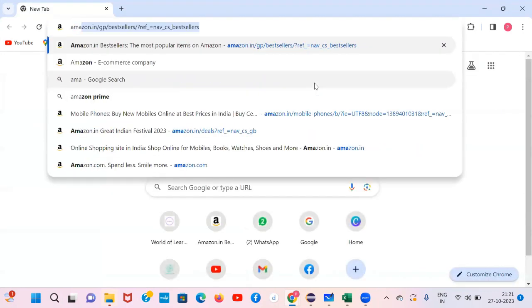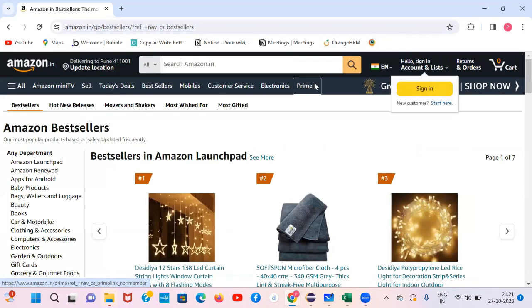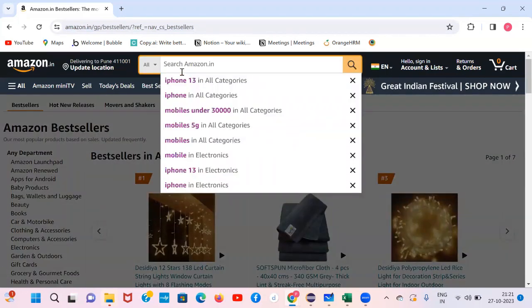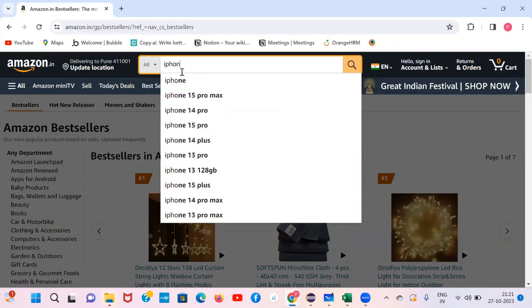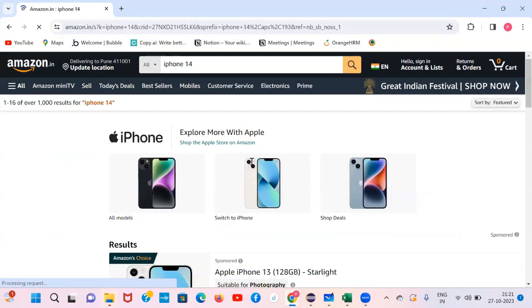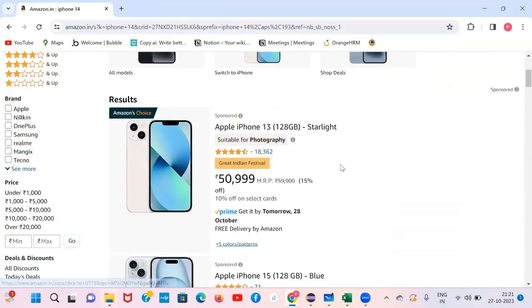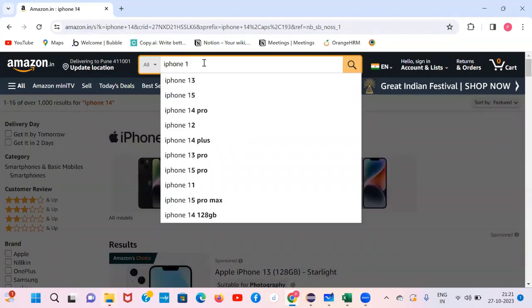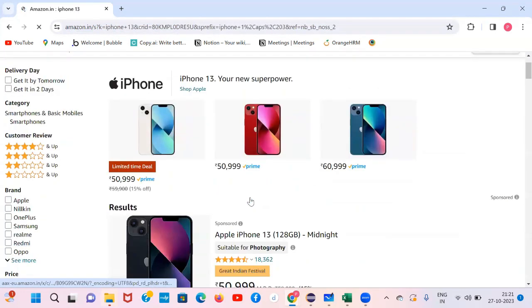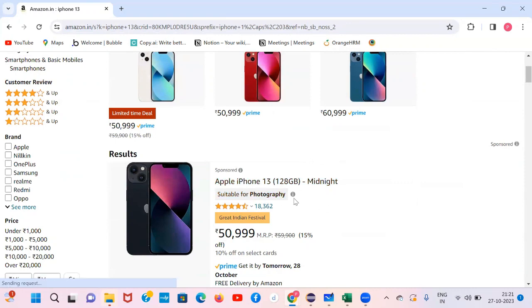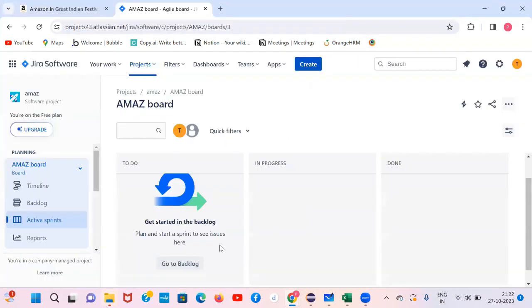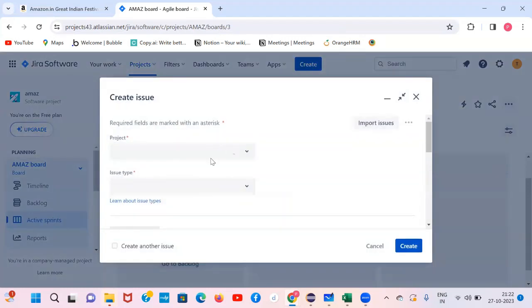For example, we are testing the Amazon application and we find a defect that the search is not working. Let us search for something. I'm searching for iPhone 13 and we are getting some search results here, but consider that we have issues with the search results.